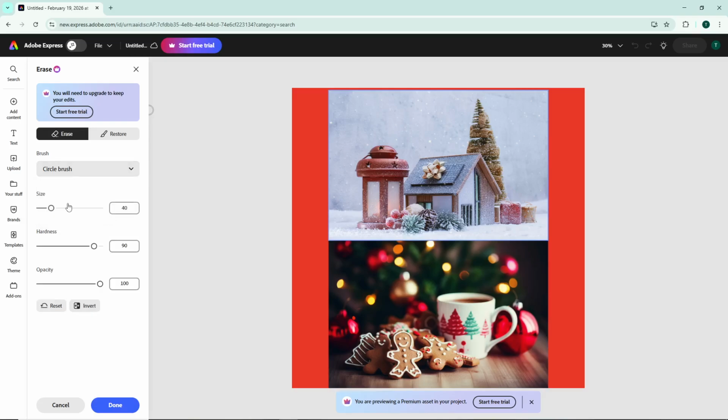Next, navigate to the Size setting. You'll see a slider here that allows you to customize the size of your eraser. Drag the slider left or right to make the eraser smaller or larger depending on how much area you want to remove at once. Finding the right size is important because it affects your precision and how quickly you can complete the task.